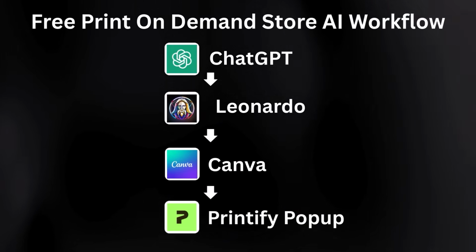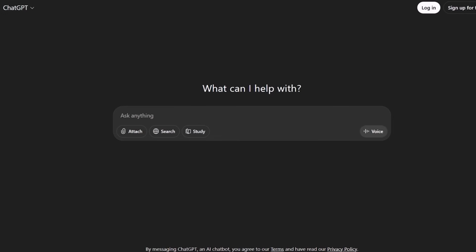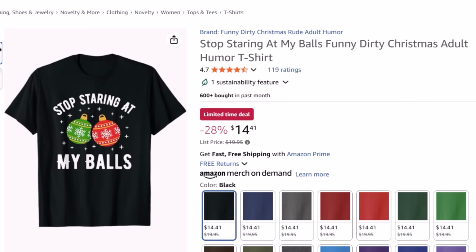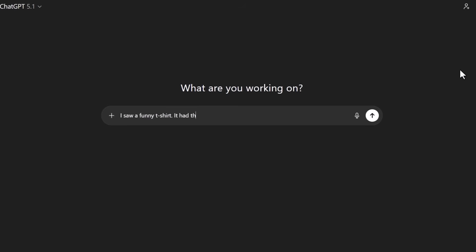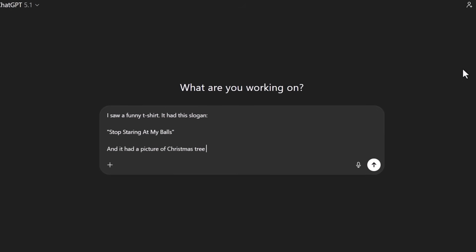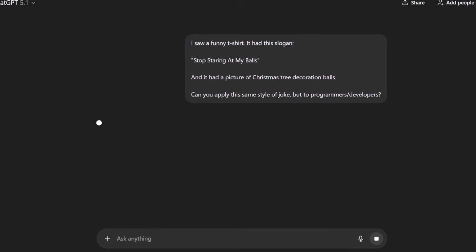And so the first tool we will be using is ChatGPT. Because for me, when I design my products, I use ChatGPT to help me come up with funny slogans. And basically how I do this is I'll find another print-on-demand product online that's already got a lot of engagement, such as this funny t-shirt here that's had over 600 sales in the past month. And then I'll put it into ChatGPT to use as inspiration to create new slogans, but in an entirely different niche with an entirely different customer base. ChatGPT is absolutely amazing at coming up with slogans for me when I prompt it in this way.